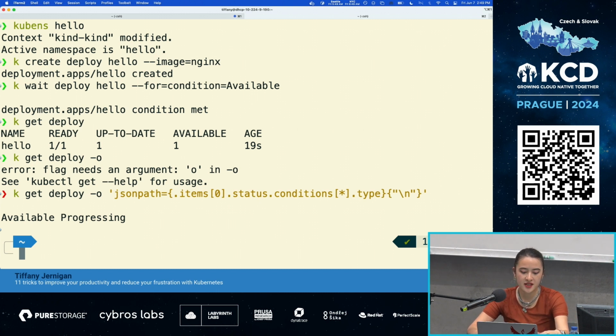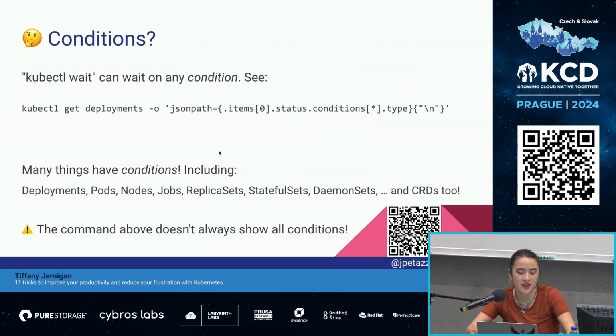So basically we can see that we have two different things that we can wait on. We can wait on whether it's available or progressing. And depending on what the resource is, it may have different types of conditions. It doesn't always show all of them, but this can help you figure out what you want to specifically wait on and what you can or can't wait on.